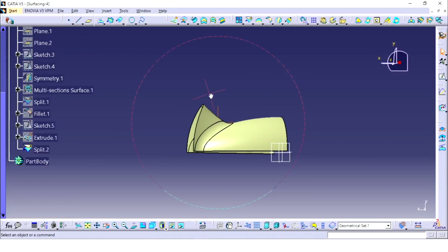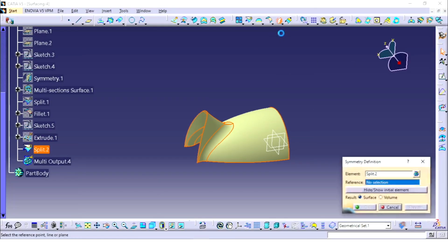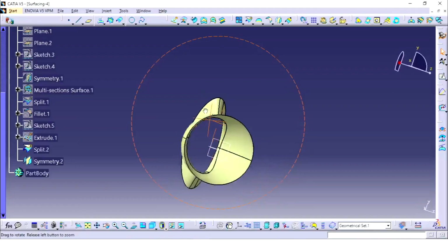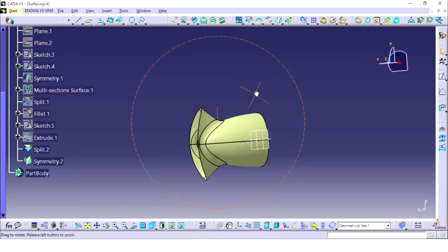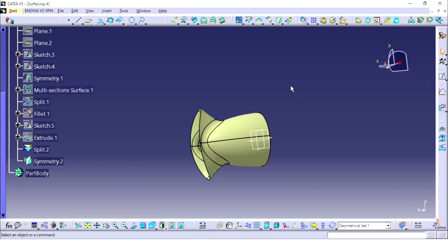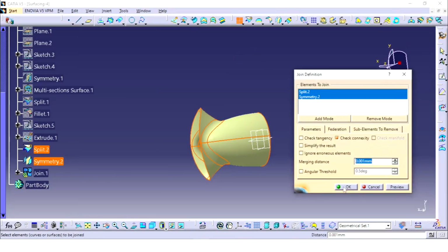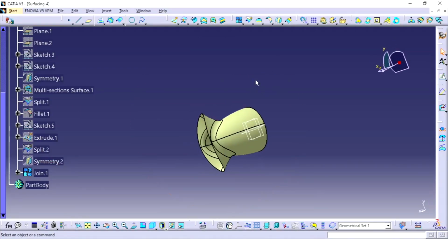Now I will mirror it to the other side, or symmetry it to the other side. Now click on the symmetry tool and click on the XY plane, ZX plane, and now you can see my profile is created. Now we will use the join tool to join these two sides together. Click on the join, this one and this one. Now these two are joined together.